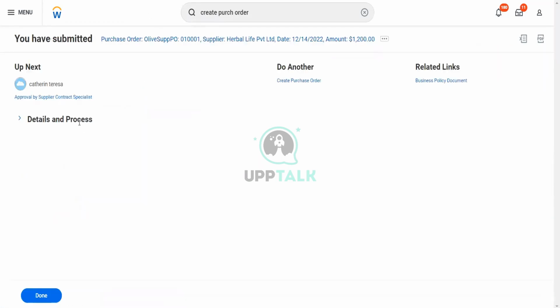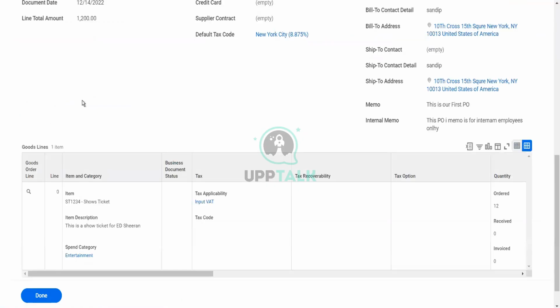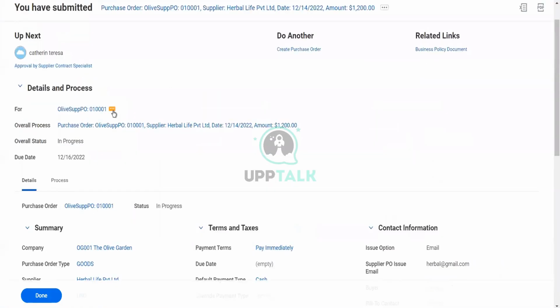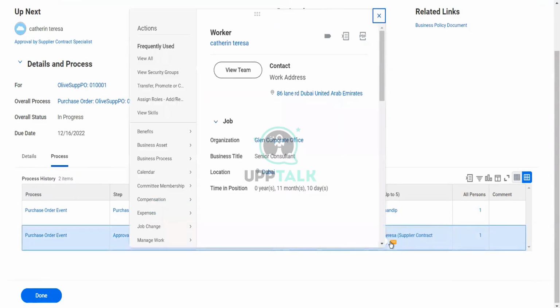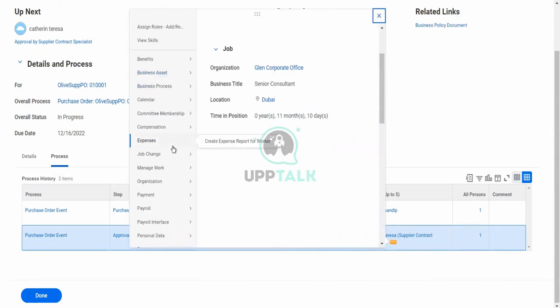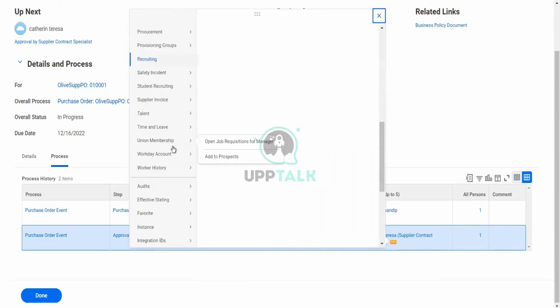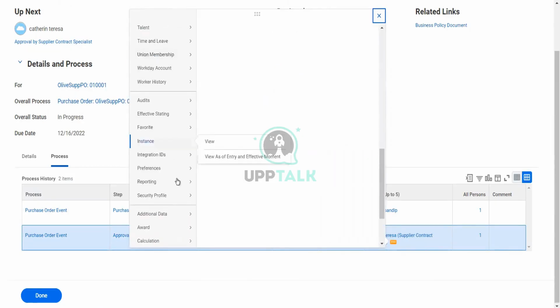We have to assign the supply contract specialist role to this lady called Catherine. This has gone to Catherine Teresa for review and approval. We'll go to process history and we'll do proxy as Catherine. We have seen how it's giving up someone for a meeting. And then we have to check the support information.